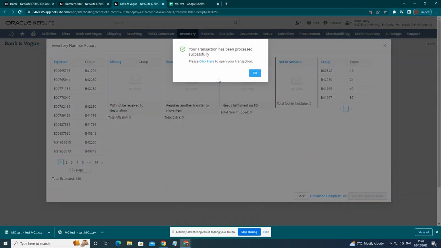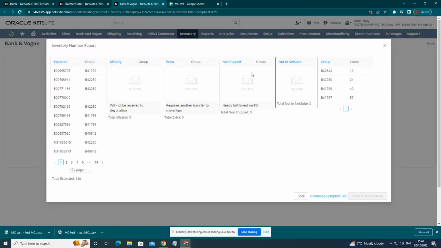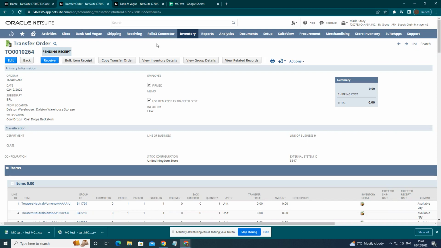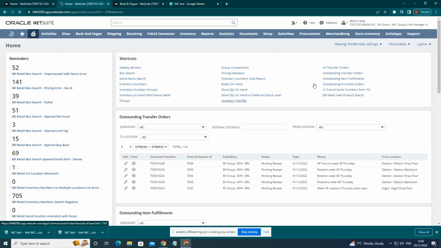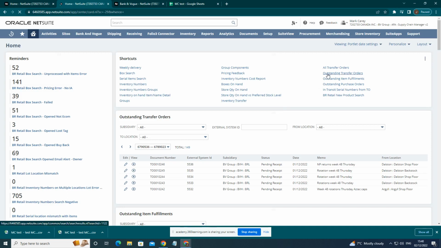So this processing transaction state could take a little bit longer, but as you can see here, we are good to go. And as you can see here, as soon as we hit OK, what we should see happen is when we go to have a look at the actual transfer order for cold drops, it should now have been removed from the system as it was all accounted for.